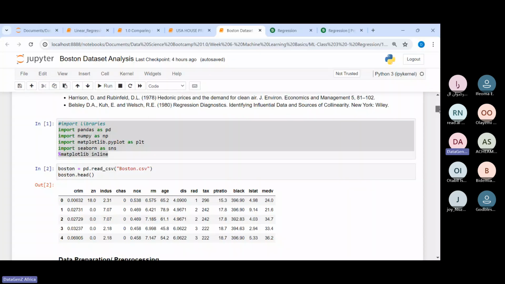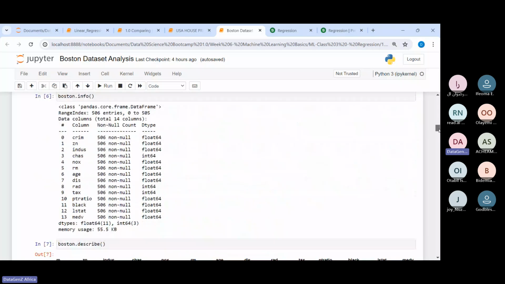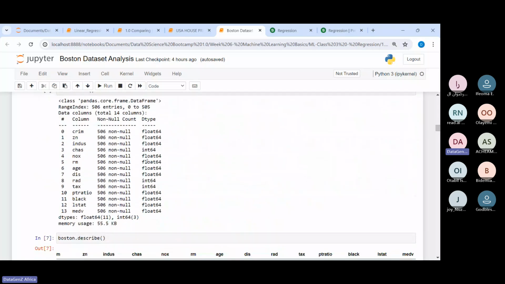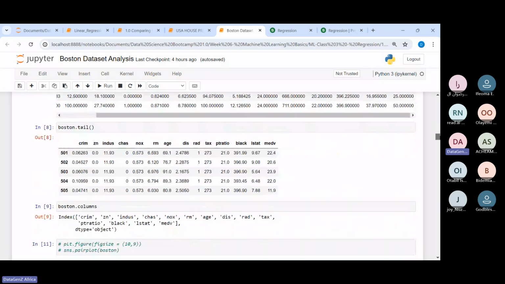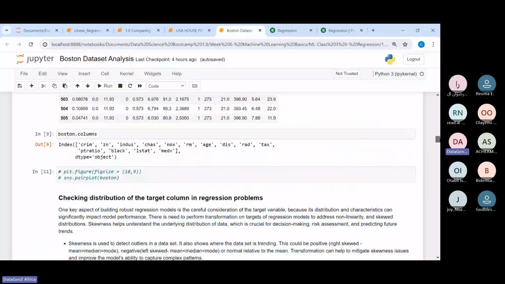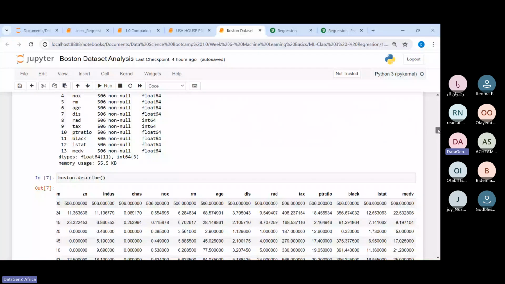Okay, so we are here, and we've checked our information. It looks good. We don't have any null value, so we are good. And then we don't have any alphanumeric value or string value, so we are also good at that. So now another thing to do is you can check the description of your data set.